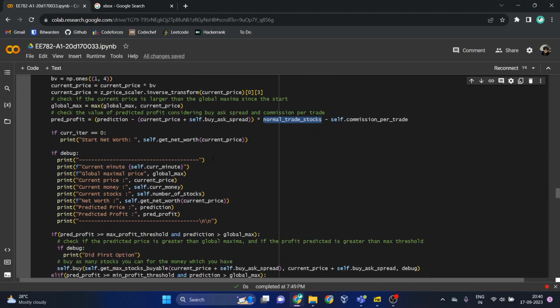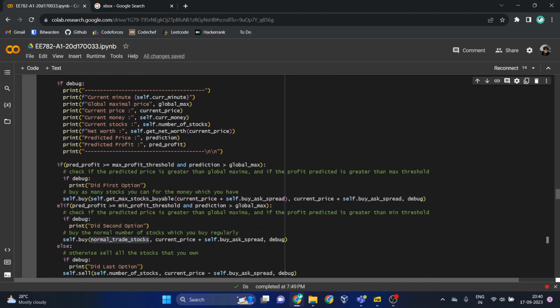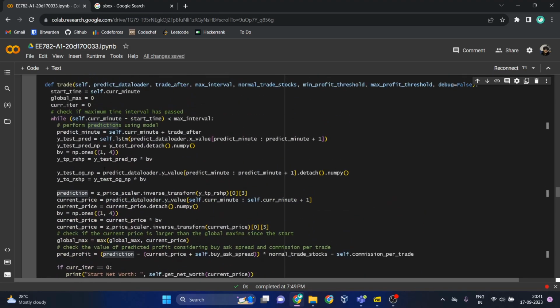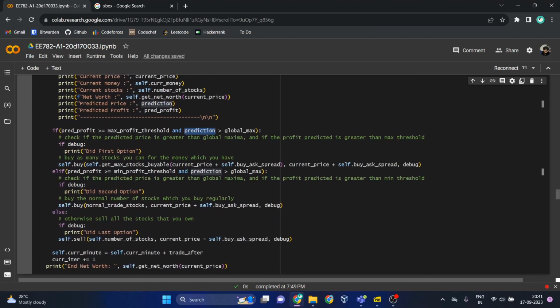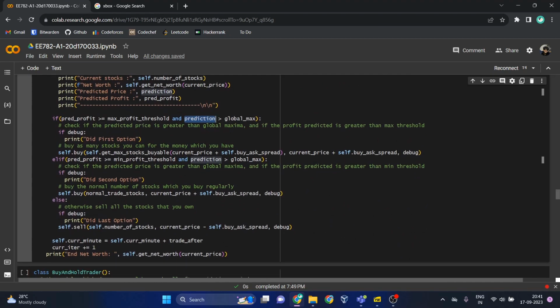Basically, this is the current price plus bias spread times the number of stocks we wish to trade, and we subtract the commission. The logic I'm using to trade is that if this predicted profit is more than the maximum profit threshold and this prediction value is more than the global maximum of the price, in that case buy as many stocks as you can from the money which we have. Similarly, if this profit is more than the minimum profit threshold and prediction is still greater than the global maxima, but it's not more than the maximum threshold, then buy the normal number of stocks which you buy always.